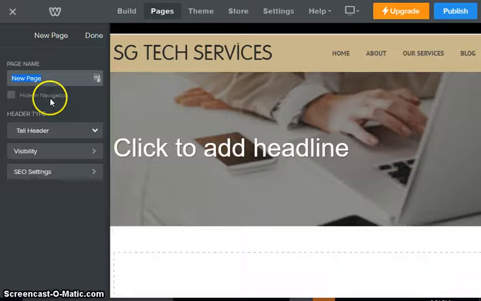We're going to call it Portfolio. And if we don't want this to appear in our navigation menu across the top, we can check this box off. But we will have that in our navigation menu, and we will just leave that unchecked. So again, leaving it unchecked means it is visible in the menu. The rest we're not going to worry about for now. That'll come in a later video.